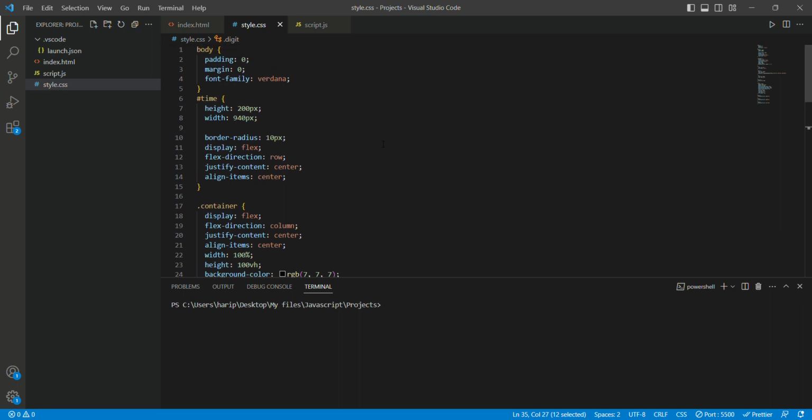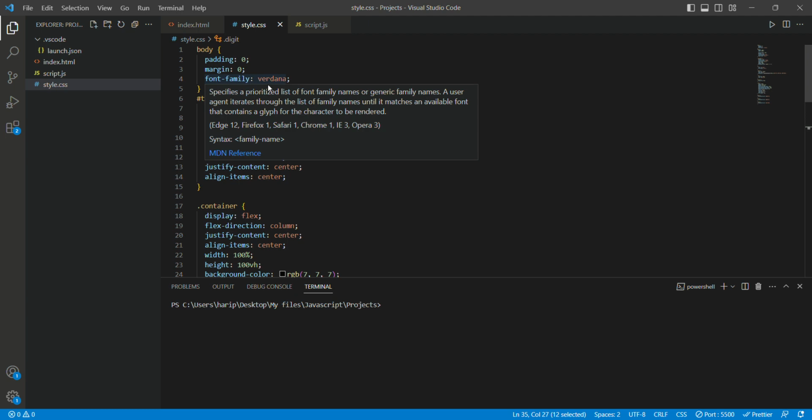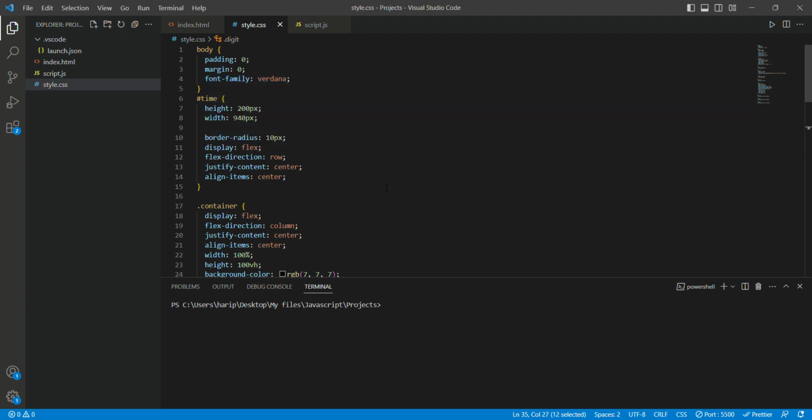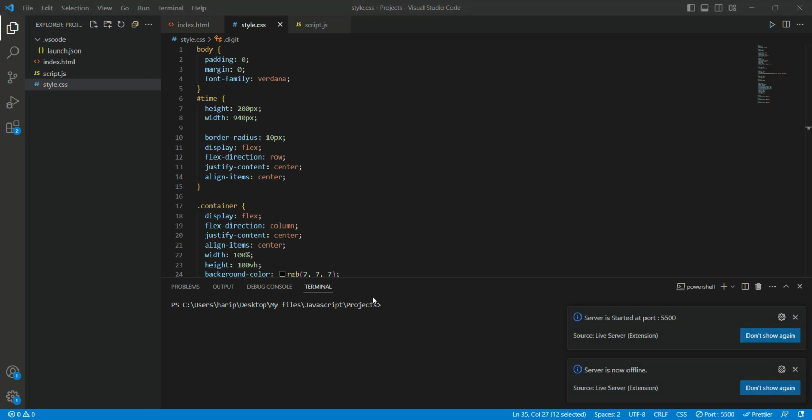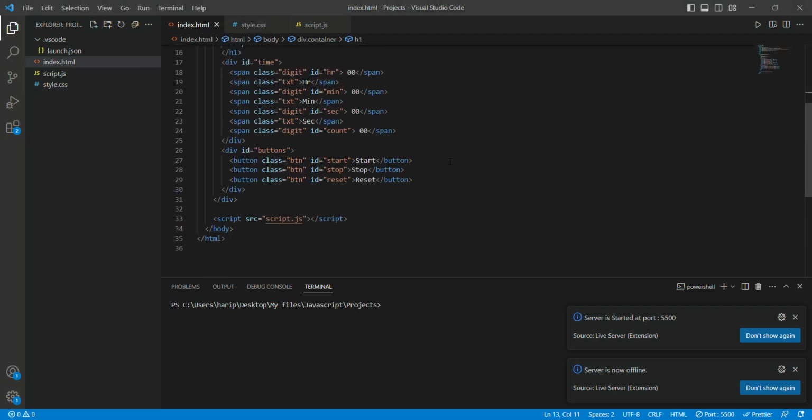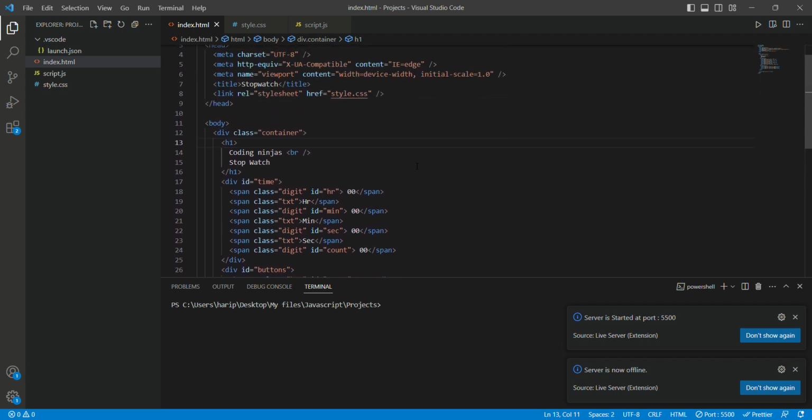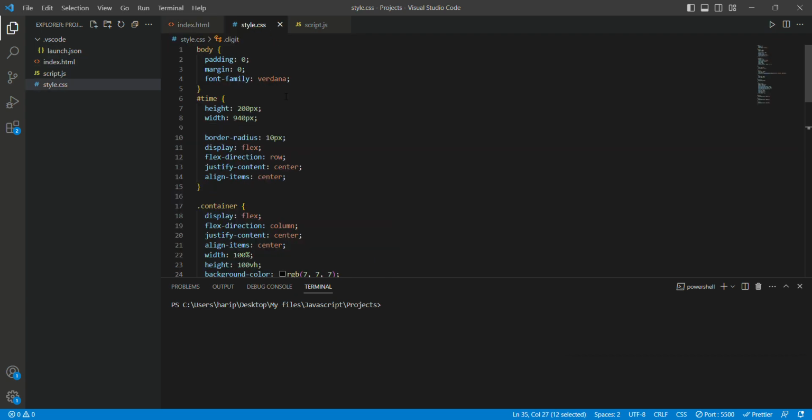In CSS, I'm styling my body first. Padding will be 0 and margin will be 0, and the font will be Verdana. I'll first run my project to show the result. So this is my project. For the whole body I use padding and margin of 0 and this font.